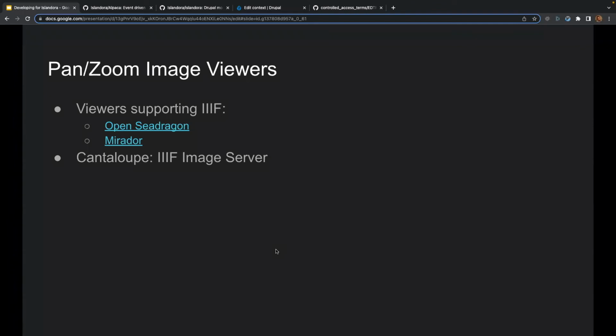The other thing I wanted to mention is the pan and zoom image viewers, because this really touches on some of the same concepts, but it's not the same type. It's a different use of the context than the derivatives. So for example, for the viewers that we have supporting IIIF, OpenSeadragon is the one that's included by core. Mirador was written afterward and attached to Islandora Defaults, although it should probably be broken out into its own module later.